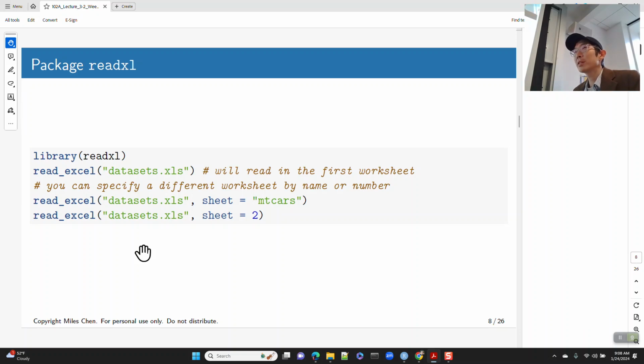read_excel, again, is used for interacting with Excel files, and so you'll do something like read_excel datasets.xls. A Microsoft Excel workbook can contain multiple sheets, so if you want to specify which sheet to import, you can specify sheet equals, and give it the sheet name or the number of the sheet. For example, I want the second sheet.